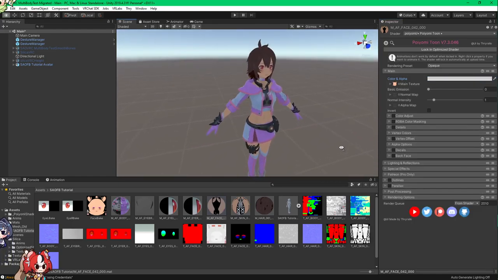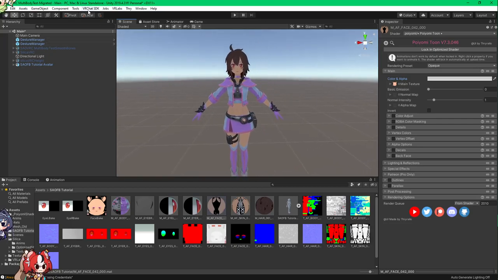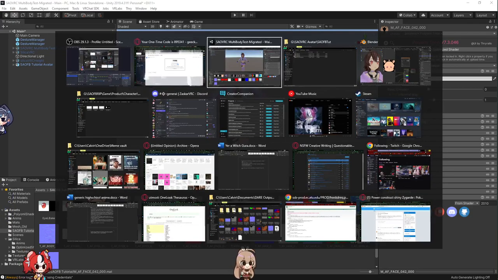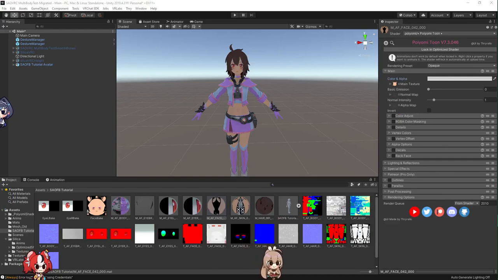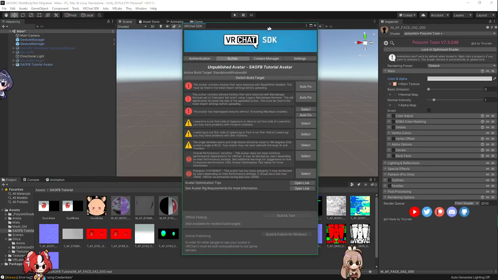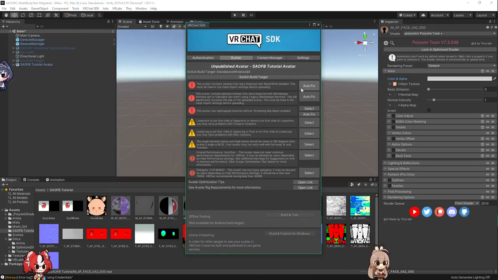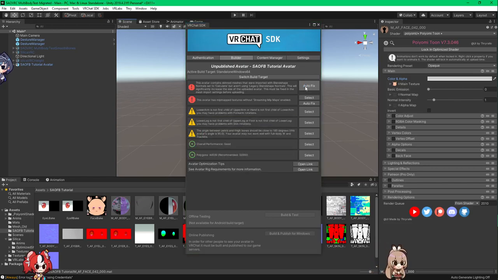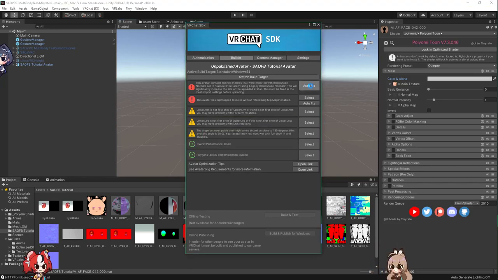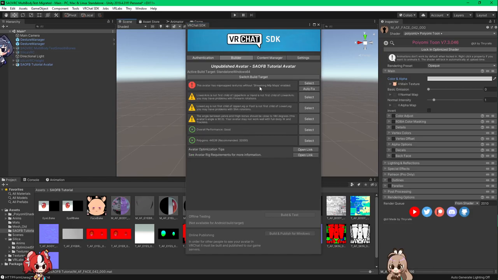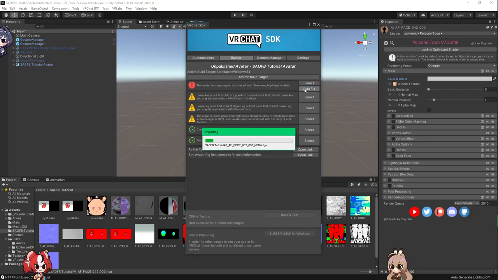That's it. Let's see if the control panel will let me sign in. There, yep. Okay. Every time I want to do this, it says I need my login. Alright. So, autofix. Autofix. Autofix.